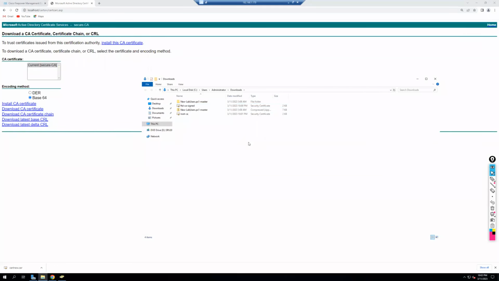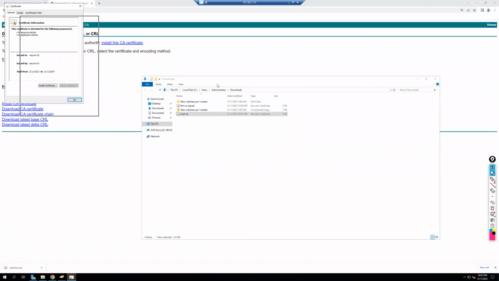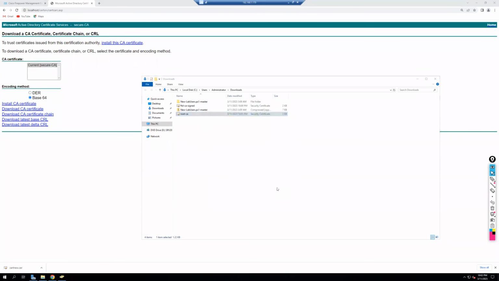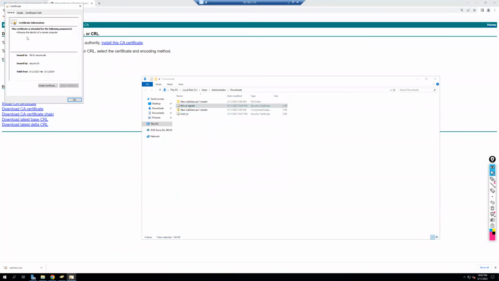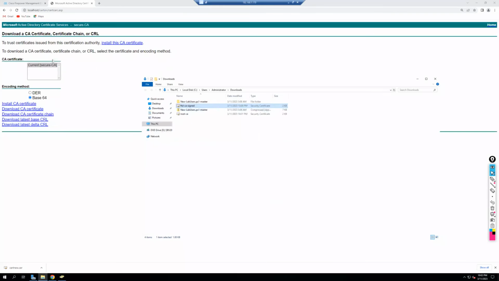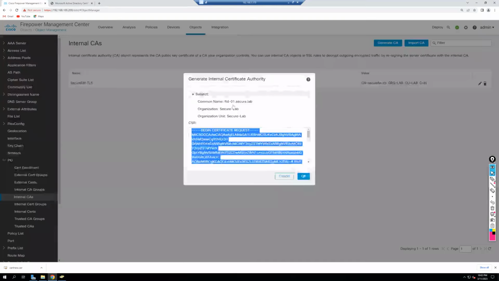Okay, so I need to have that trust chain present. If I open this, the issued to and issued by fields are the same. And in this one is the identity for the firewall, and issued by, that's our CA. Okay. Let's come back into our Firepower.